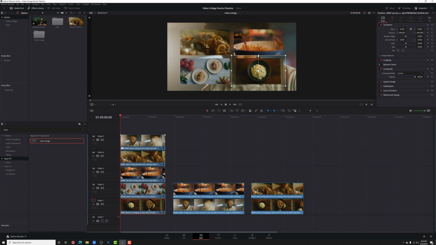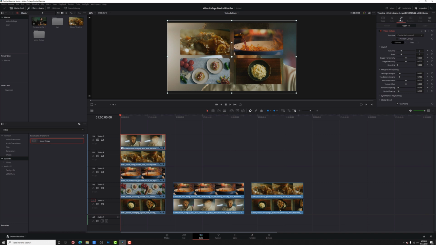But there's a lot more that you can do with that video collage effect. There's a whole bunch of controls in the inspector that we can play around with. So let's go ahead and make sure the clip of our chef is selected. We're gonna head over to the inspector. We're gonna click on effects, and this is where we're gonna see all of the controls for the video collage effect. So starting with the layout section, we can add or subtract rows and columns, which is really cool.